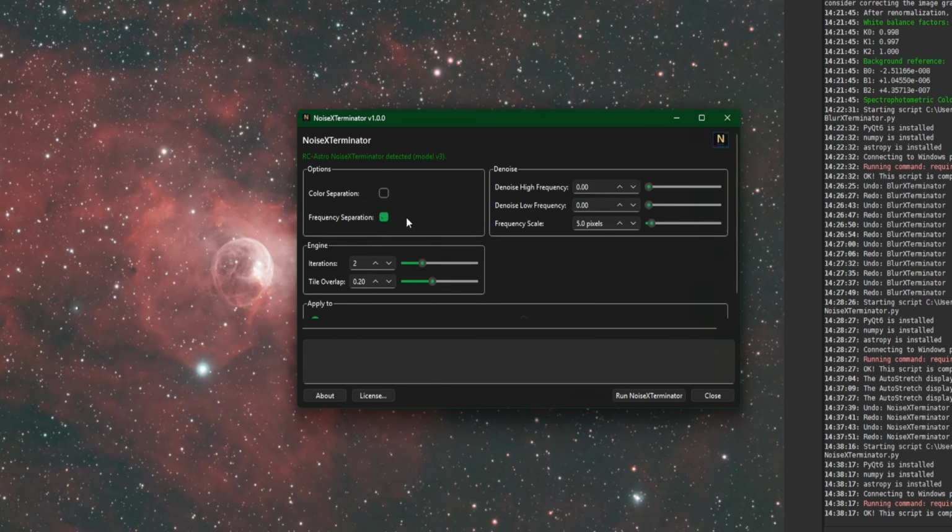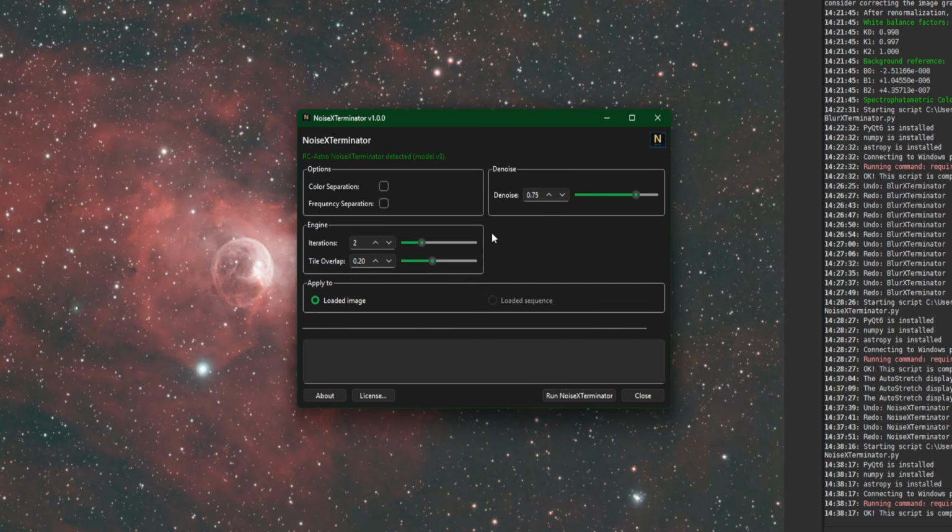We also have frequency separation, which again, it'll split out the high and the low frequencies and do the denoising against those. And then your frequency scale is the frequency transition between the high and the low. So again, things to play with, but I've had really good luck just using this, setting my denoise and running with it.